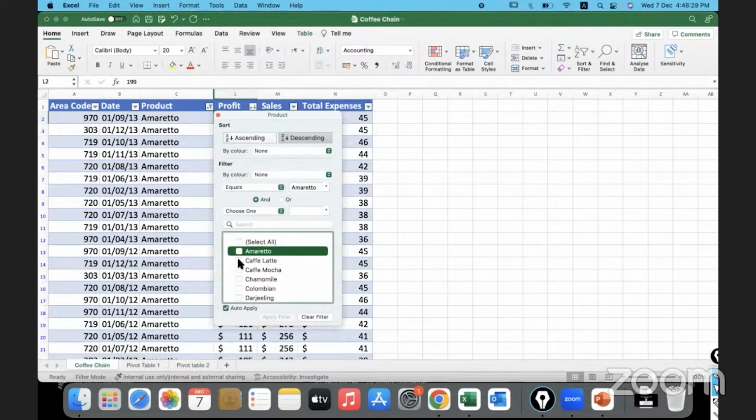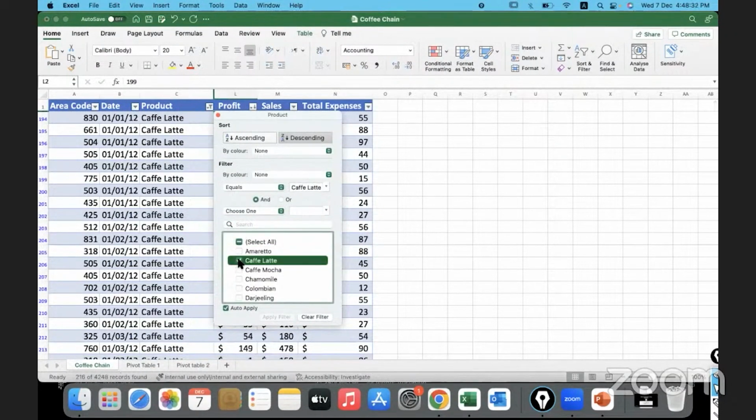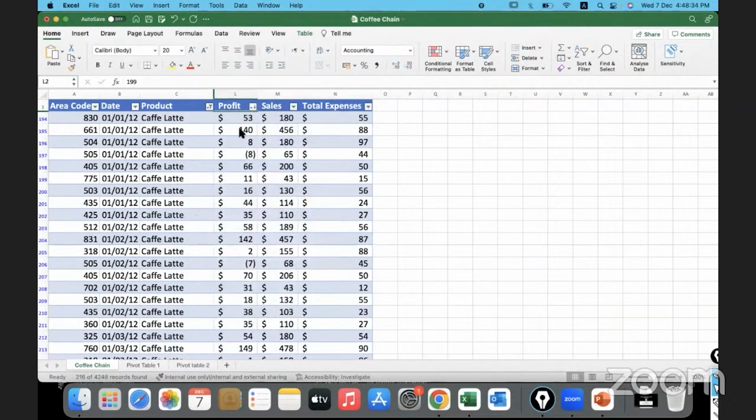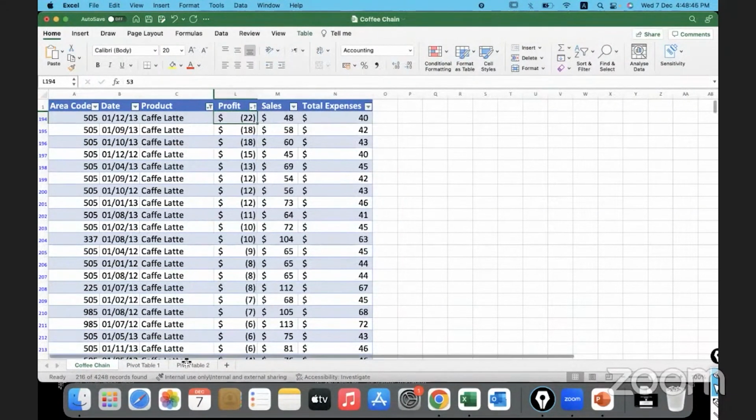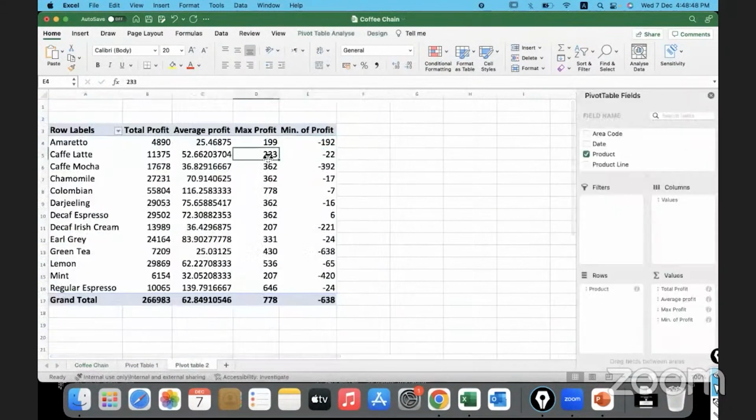Now, I'll uncheck that, select latte. So it's going to show me the data for latte. Now, for latte, what is the maximum profit? I'll have to go there and sort it in descending order, 233. And what is the minimum profit? I'll do a reverse sort, $22 of loss. Okay. So you can see 233 and $22 loss, max and min.